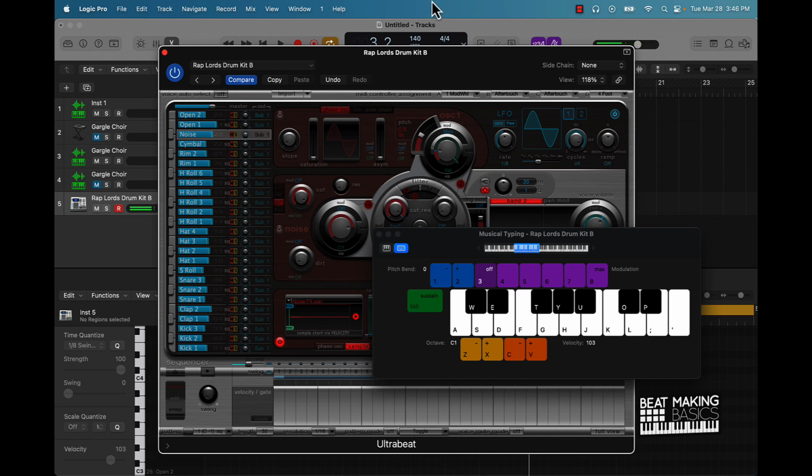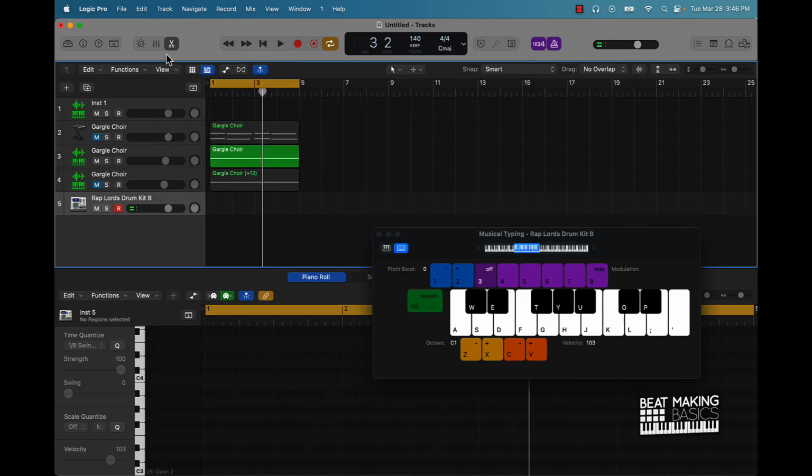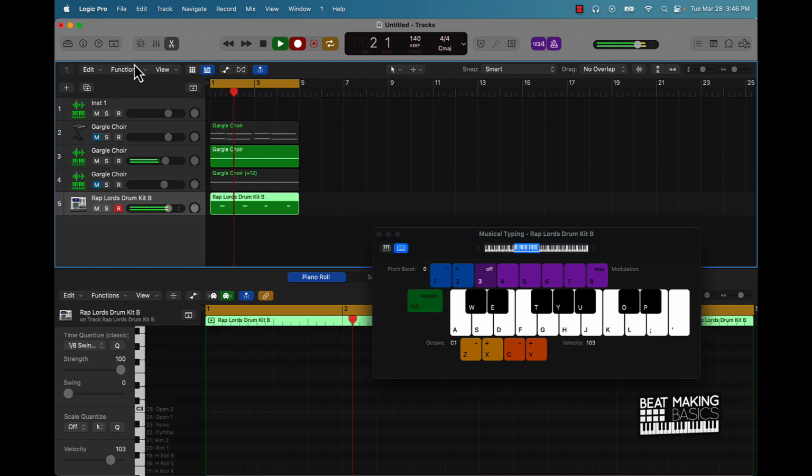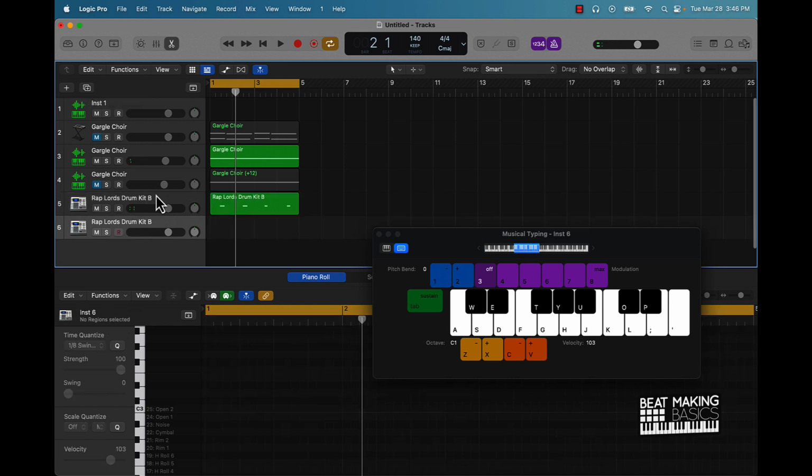So we can go ahead and start laying down some drum patterns with this. Let's see what we got. I'll just start with a clap. Next, I'll go ahead and push Command D to double it. Basically, I'll keep this same kit going right here. Let's go ahead and do something with the snare.